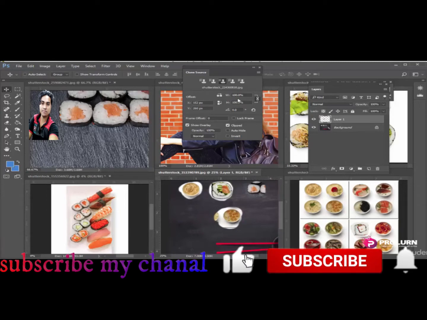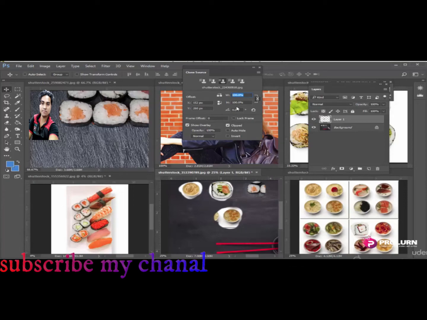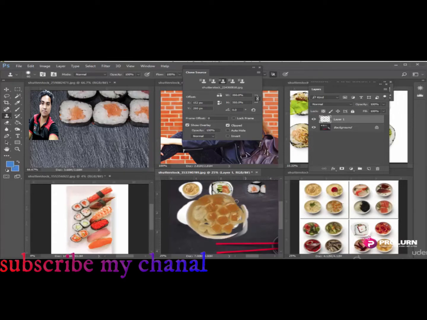Similarly, I can also play around with the size of the image, so I can reduce the cloned image with percentage. Let's increase the percentage to 350 and now use the stamping tool, and you can see now the image is enlarged by 350%.